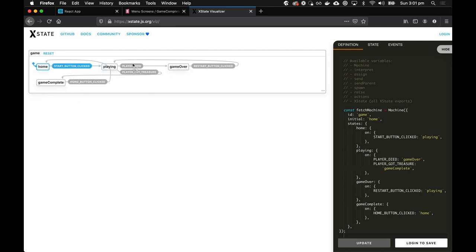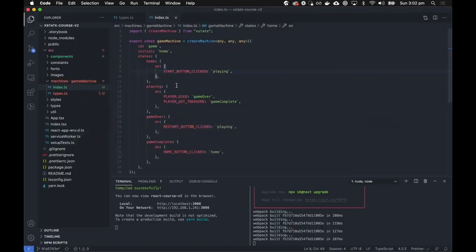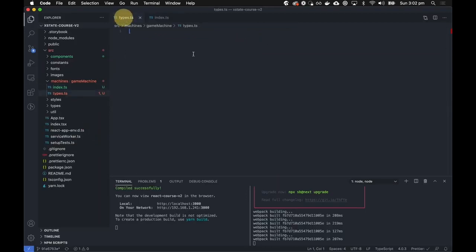And these oval looking shapes are the events. So we can see that in the home state, there's only one event that can occur, which is the start button clicked. And when that event occurs, we'll transition to the playing state. In this state, we can see two events can occur. If the player died event is triggered, we'll go to the game over. Or if the player got treasure event is triggered, we'll go to the game complete state. Okay, so if we go back to our machine, we now need to add types for this machine.